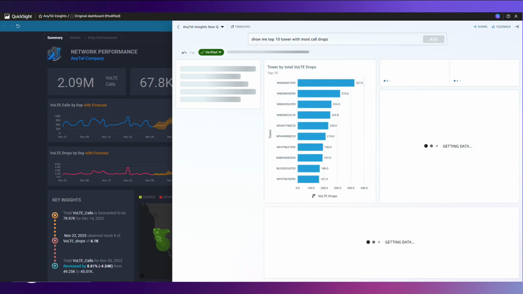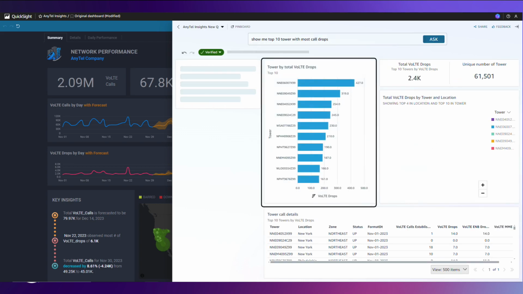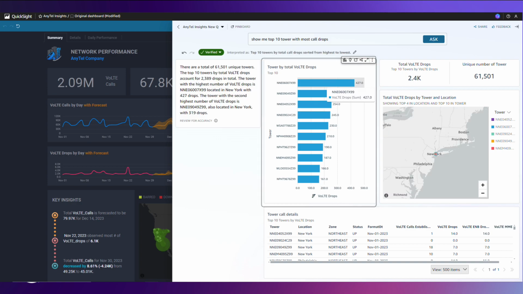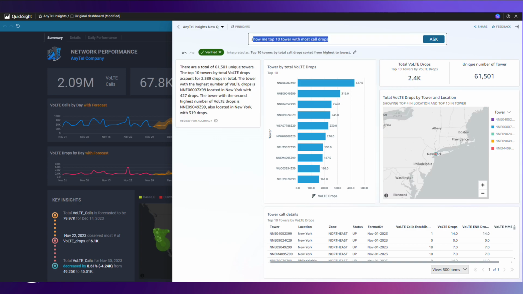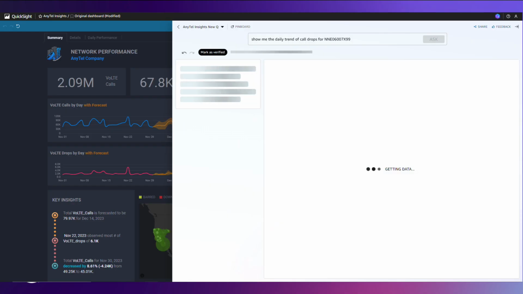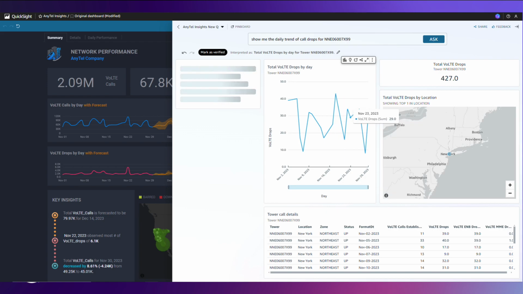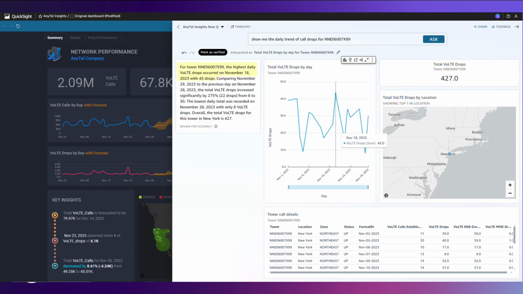Let's ask another question. Notice that Q generated a sorted bar graph. Let's ask one last question to see if the call drops happening on that tower have a pattern or if it was a one-off anomaly. Notice the multi-visual response Q provided. I noticed that on November 18, 2023, there were the highest calls dropped. We can drill down further to check the status of the tower on that day.